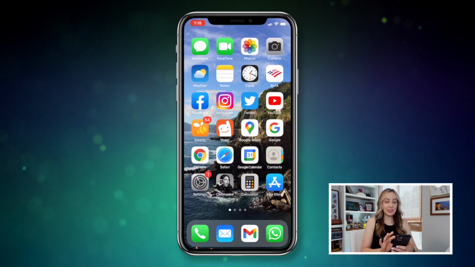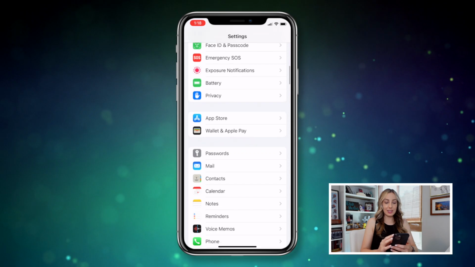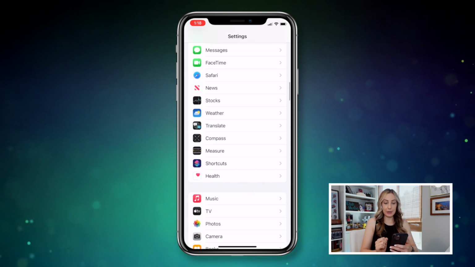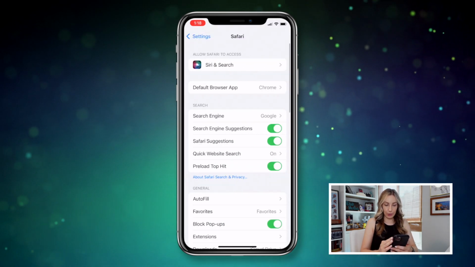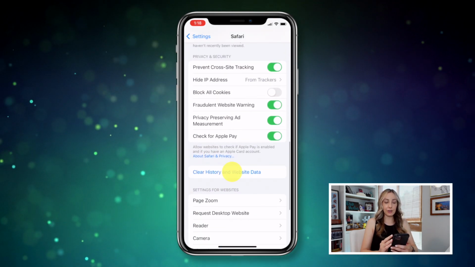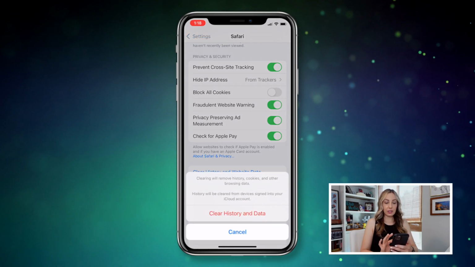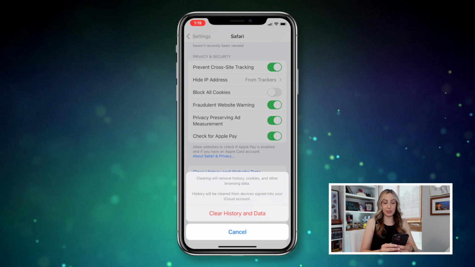To do this in Safari, head to your iPhone settings and then scroll down and tap on Safari. Then from here, scroll down again, and this time select Clear History and Website Data. In this pop-up, choose the Clear History and Data option to proceed.